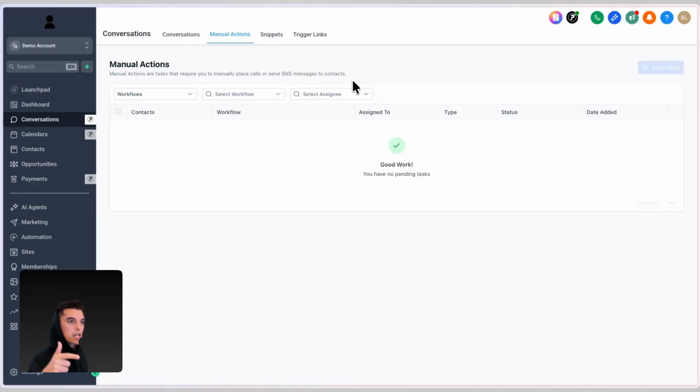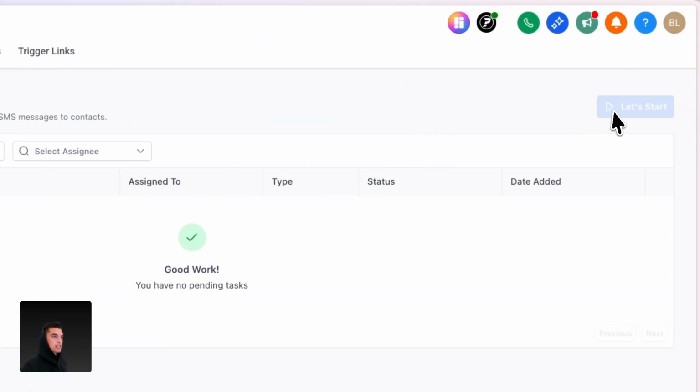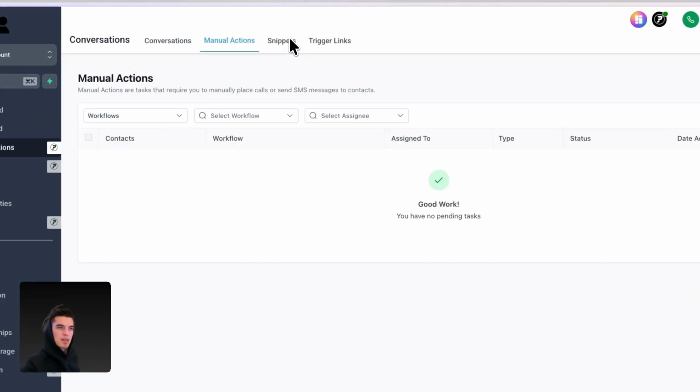They'll see it on the desktop. They'll see it on their phone. And like, hey, I need to call them back. They'll jump in here and see who is assigned to, select the workflow, and then they can click on Let's Get Started. It'll start walking them through each one of their steps and kind of give them a checklist to follow. Super nice, a simple way of automating your life.